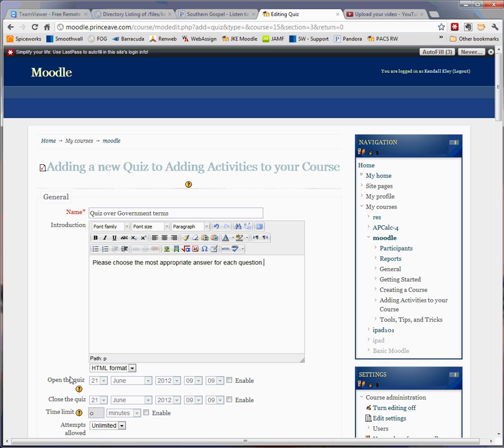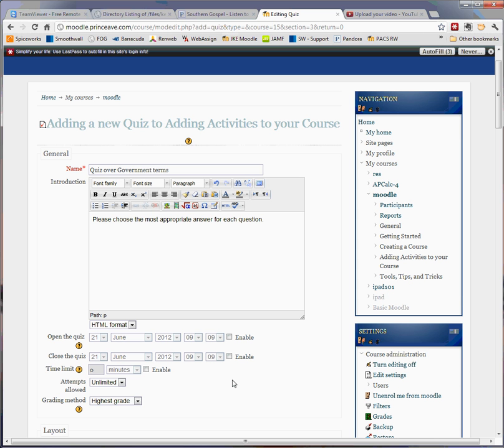And now, open the quiz, close the quiz, time limit. You can enable when the quiz is viewable by the students. So until we open the quiz, it's not seen by any students at all. So once we enable the quiz, now they're able to go in and take the quiz. There are other ways that you can curtail when they can access it, as we'll look at in a few minutes. But we're going to enable the quiz.